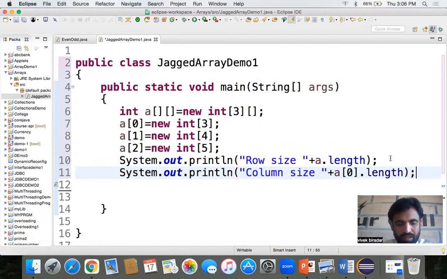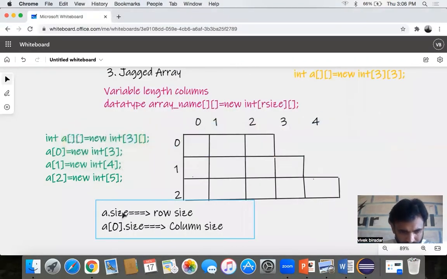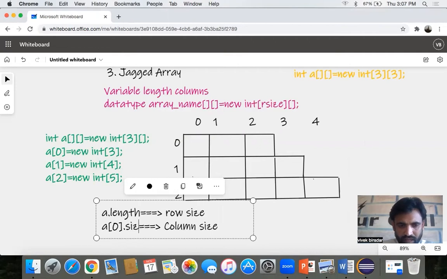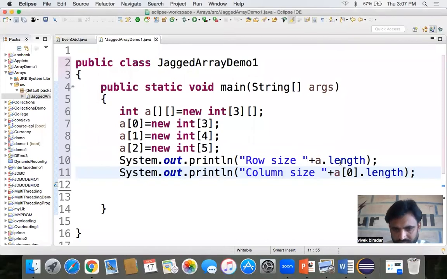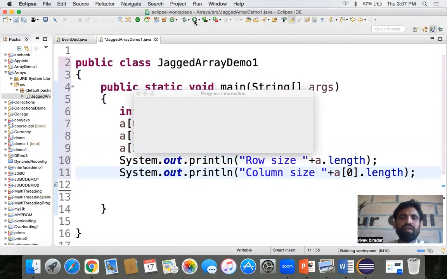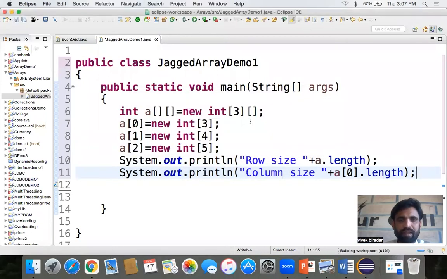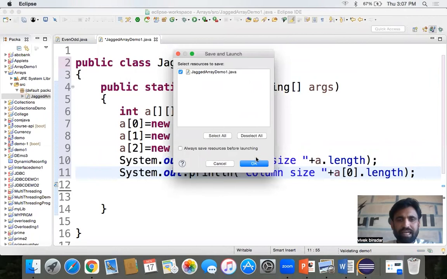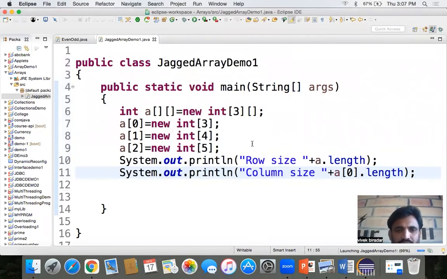Here we have written size, let us modify it. It is not size, it is length. Size is there in string, so here it is length. A dot length will give the row size. A of 0 dot length will give the column size. So this is a dot length and this is a of 0 dot length. Let us run the application and check whether it is working according to the explanation, whether the Jagged Array is created or not. Let us execute the code.